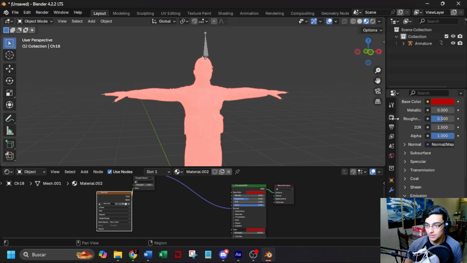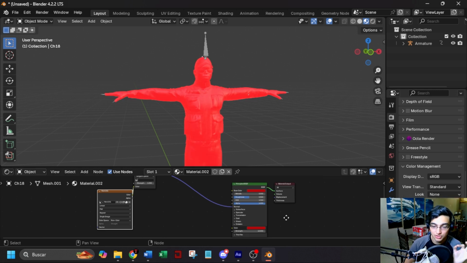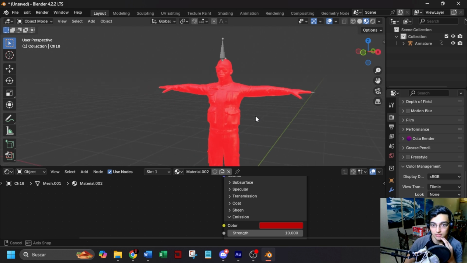And this is not fully red because of the color management settings. We have here AgX. And with AgX, if the color is brighter, it loses saturation. So it goes to white, like in real life. But if you select something like Standard, more strength means more saturation. So you will have a very red character using this. You can also use Filmic and it will give you a slightly different result. And I mean, it's not realistic, but the purpose of these characters is not for them to actually be realistic.